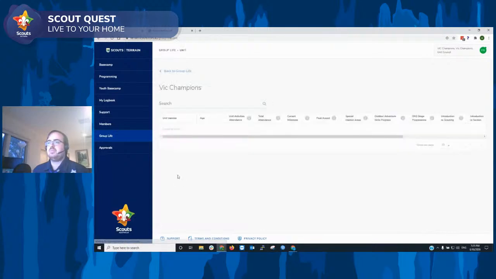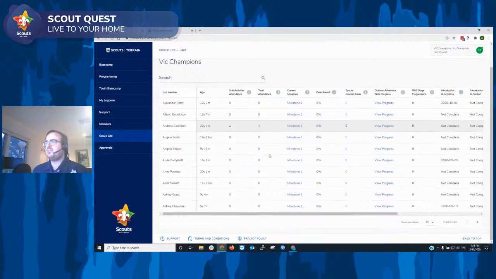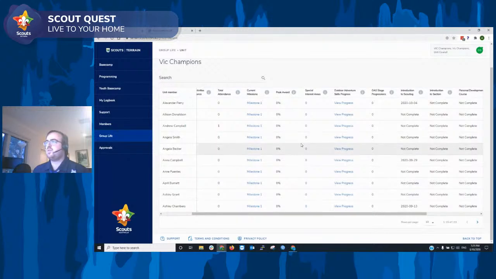So if we go into Vic Champions, which is the unit we're playing with, this is what they would see when they go in for Unit Life if they're a PL. It shows you their name, their age, and it shows you their attendance, their current milestone, how far to the peak award they are. And you can see their progress in outdoor adventure skills and special interest areas, and if they've completed other things.